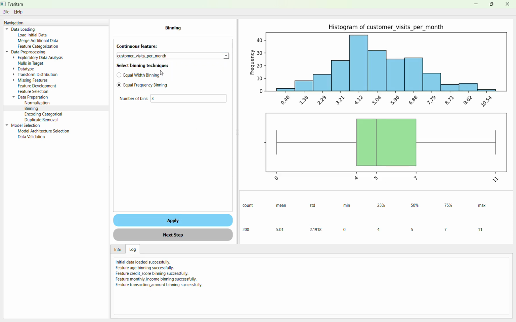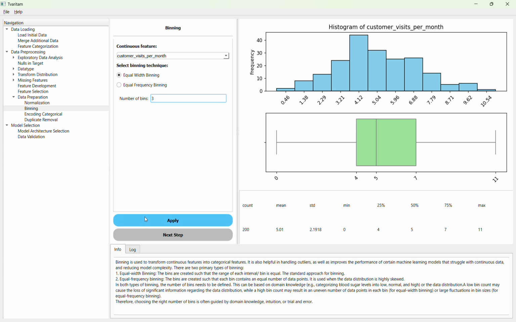Similarly, customer visit per month is there. It is not very skewly distributed, it is almost a normal distribution. So in that case, equal width can do fine. But again, it depends on domain knowledge, intuition, and trial and error can also be used to see how the bins work and how many bins we need to create. Again, using domain knowledge, we can find the answer.